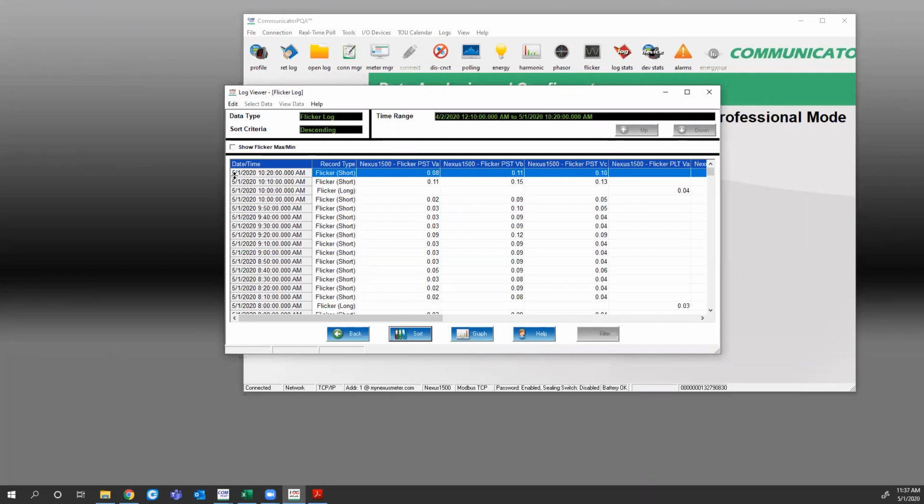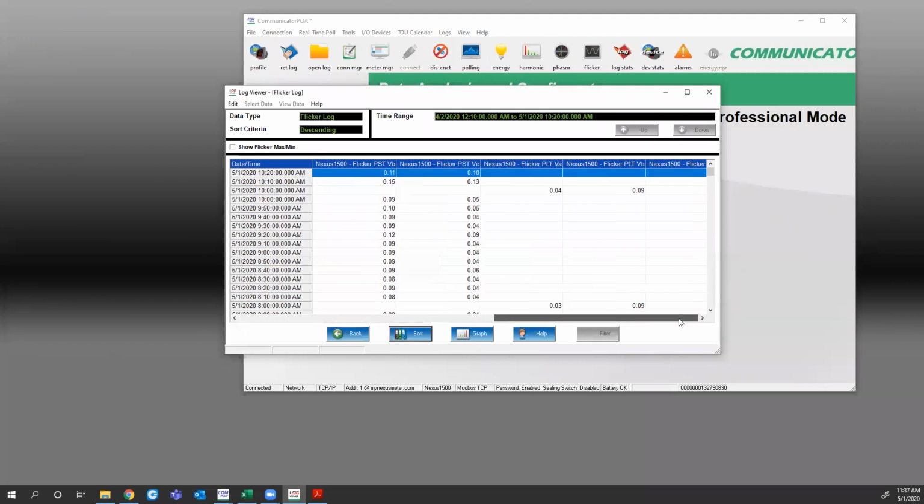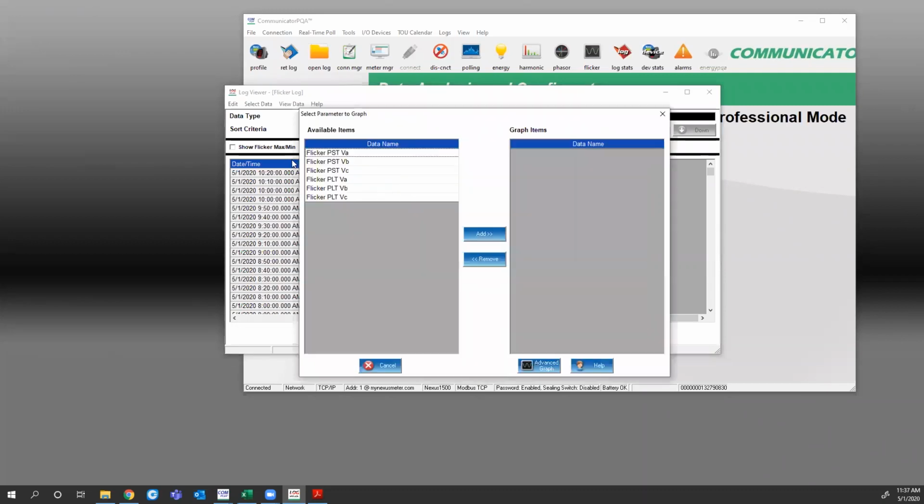So on May 1st, our short-term test at 1020, it only varied 0.08 volts for that 10-minute period. And then here was the end of the long-term test. So this is the 2-hour test. So in 2 hours, we only varied 0.04 volts, 0.09, and 0.05 volts. So you can graph this information. So PST is short-term and PLT is long-term for flicker.